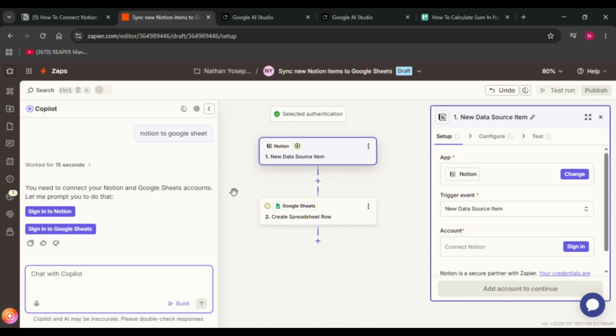Once everything looks correct, test the automation to make sure the connection works properly. If the test is successful, turn the Zap on, and your integration will start working automatically in the background. From that point on, every time your Notion database updates, your Google spreadsheet will update as well. This can save a huge amount of time and makes managing information across platforms much easier.